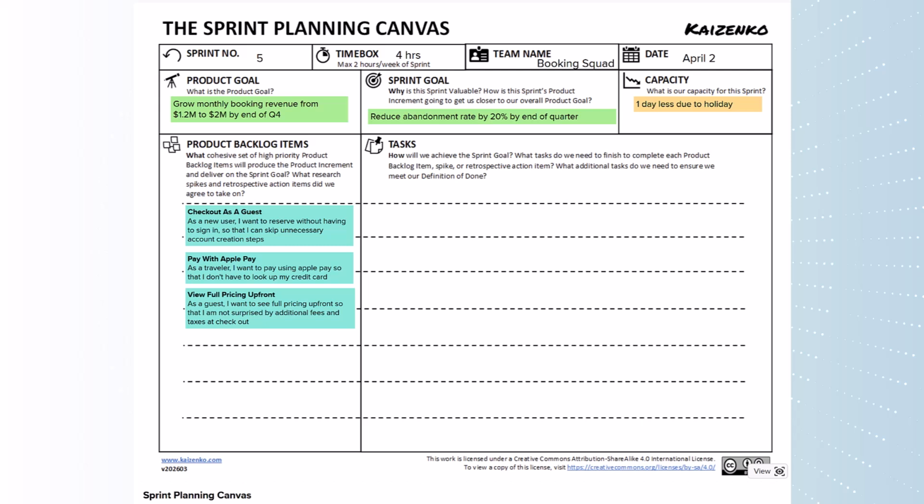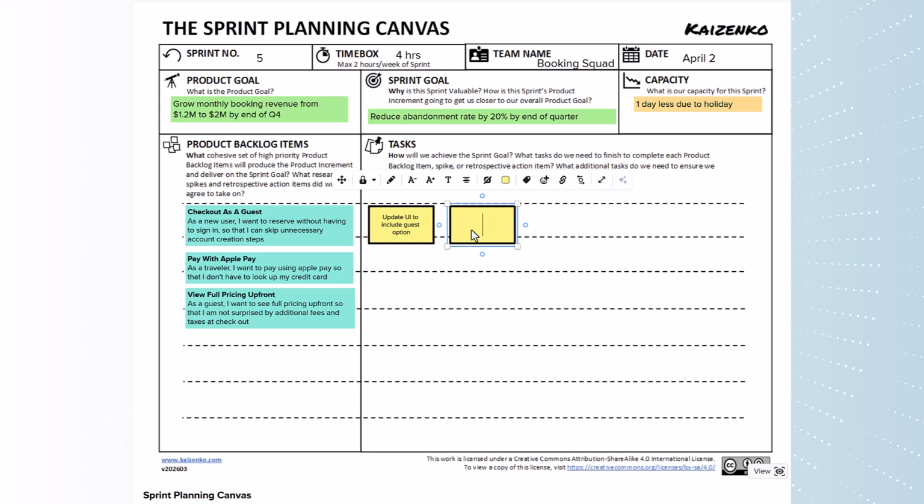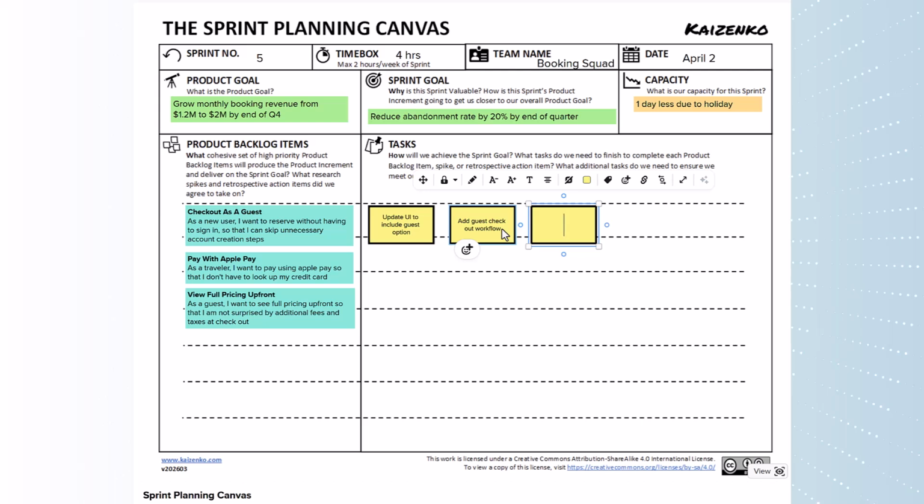We know why the sprint is important and what it is we need to do. Now we need to figure out how we're going to get there by listing the activities and the tasks that we need to accomplish. Let's say for checking out as a guest, we need to update the UI to include the guest option. We need to add the checkout workflow logic. And we need to create a new page to capture the guest information, since we're not pulling that information from the user profile.